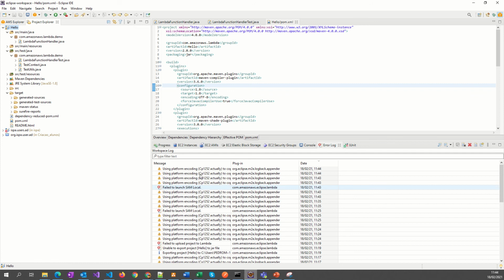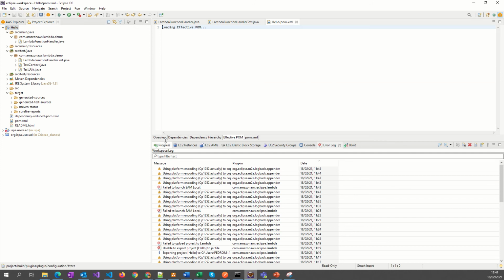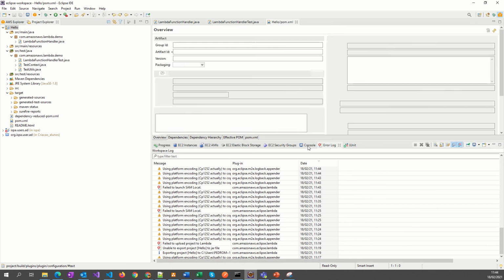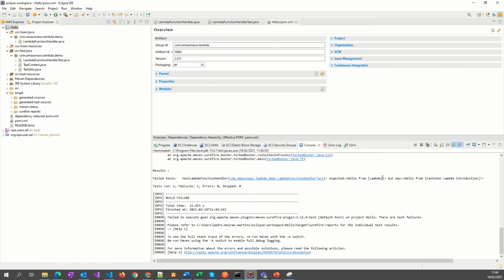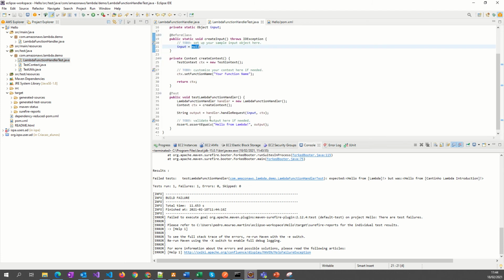So this Maven run, sometimes it's the reality. We saw some errors, so I see some errors here. Let's see what happens. So it gives me okay, but I see the test fails. Now I guess this test is from hello from Lambda, right?